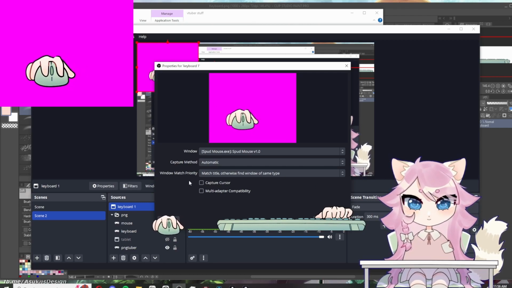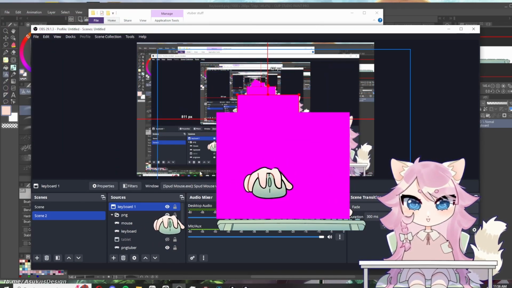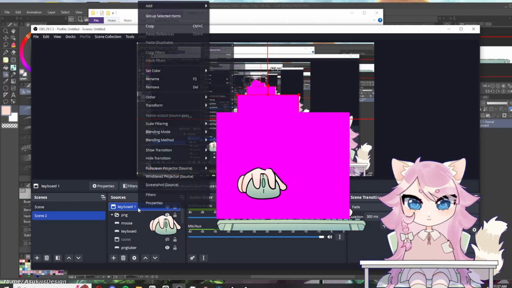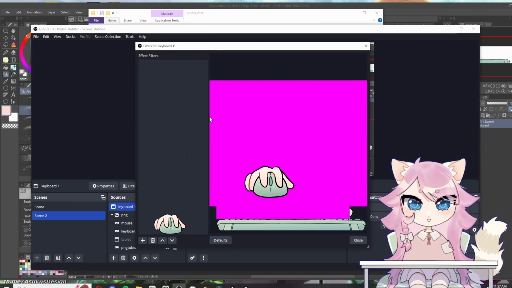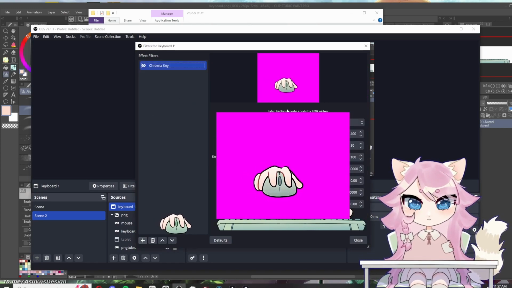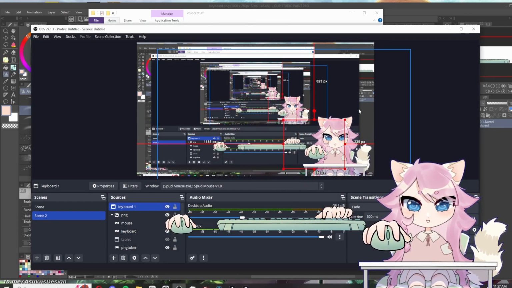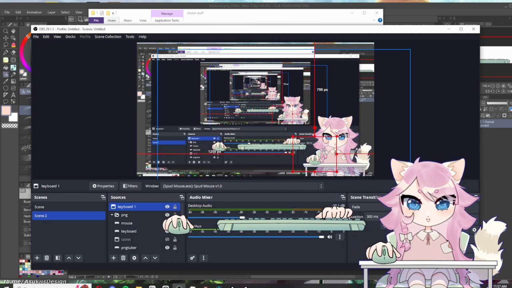I like to turn capture cursor off. And we can see right now that it's magenta. I use the magenta background rather than the green screen background because I have a little bit of green in there. What we want to do is go to filters, add filter, go to chroma key, and click to magenta. From here, you can just size it down and place it wherever you want.